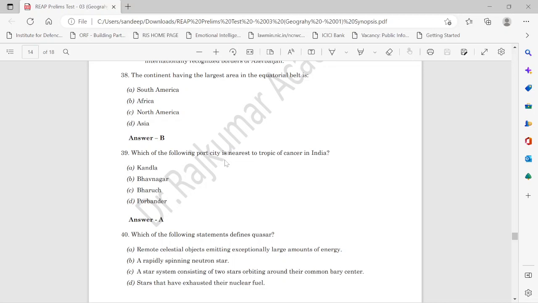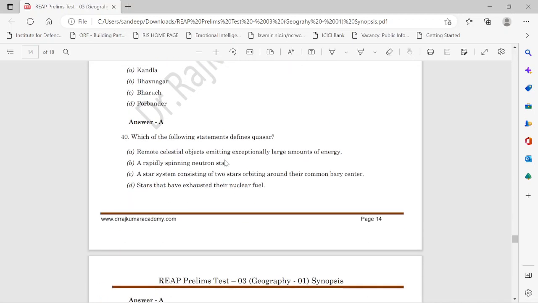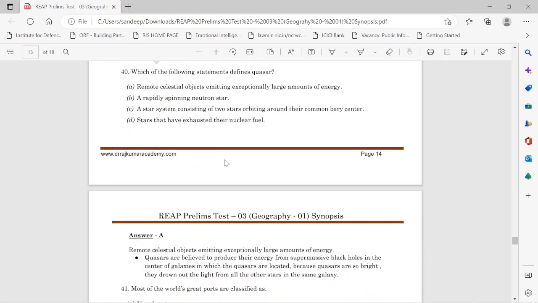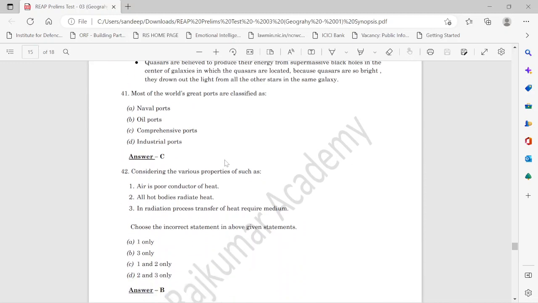Which of the following port city is nearest to Tropic of Cancer in India? It is Kandla port. Which of the following statements defines quasar? Guess it's a science and technology one, right? It's a remote celestial object emitting exceptionally large amounts of energy. Yes, most of the world's great ports are classified as comprehensive ports.